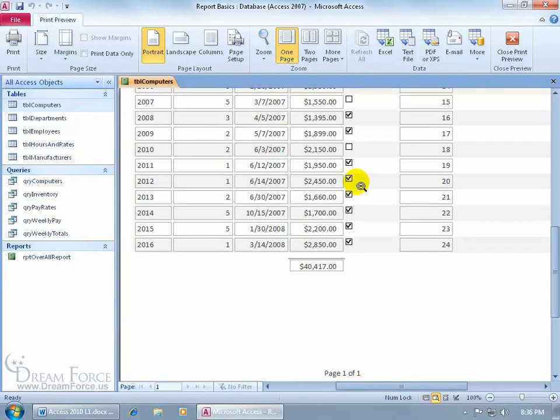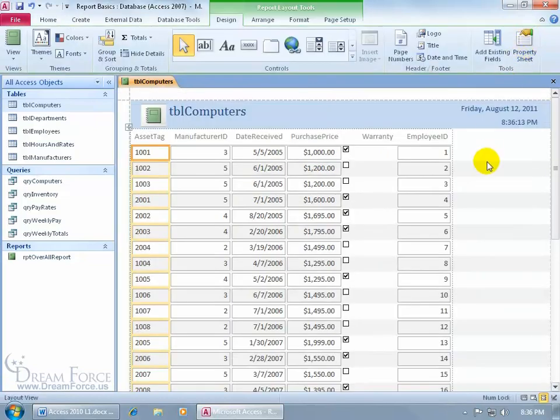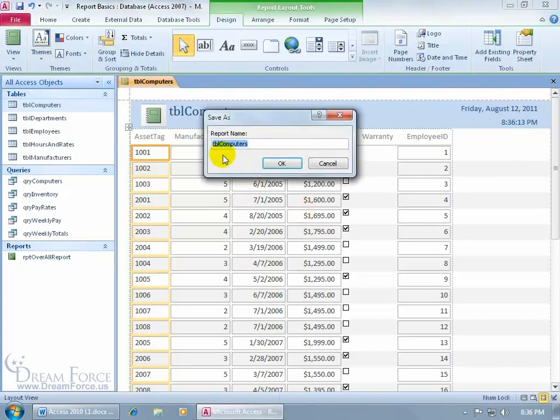When I'm done, then I can either right click and go to design view, layout view, report, or just come up here and click on close print preview. Takes me back to my layout view. And then when I'm finished, let me come up here and save my work, click on save. It's going to be report.